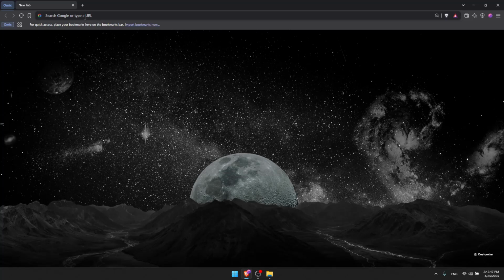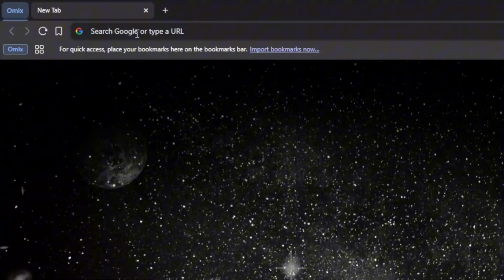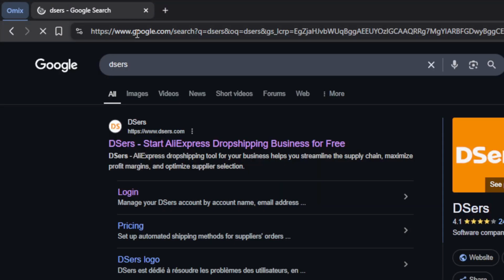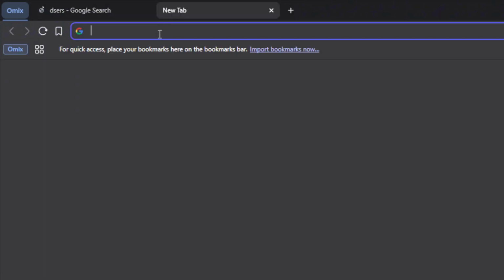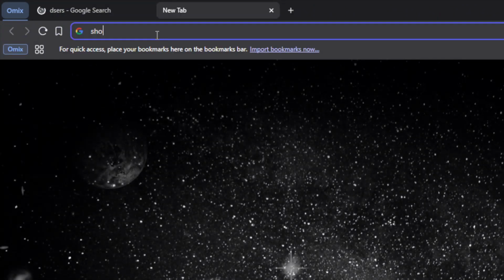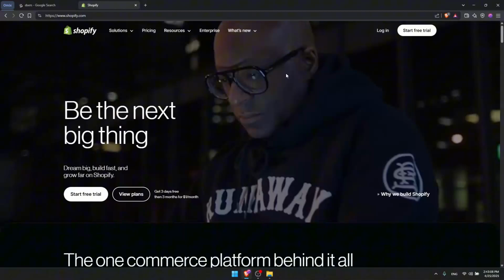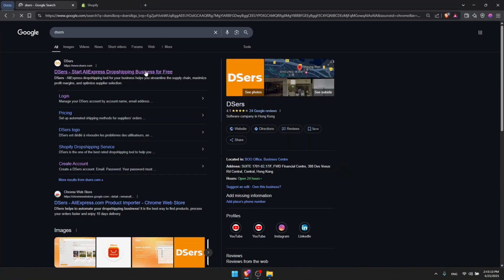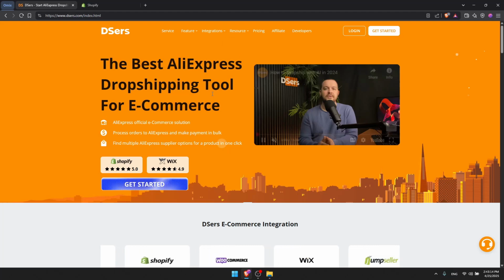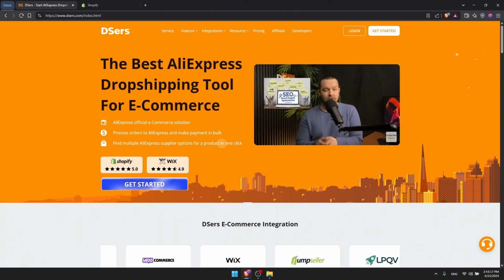Once you do so, make sure to go to this URL section, type DSers and hit the enter button. And make sure to open a new tab. In the meantime, type shopify.com and hit the enter button. Of course, here you will find yourself on the home screen of Shopify. In DSers, you'll have to click on the first link, basically dsers.com. If you type .com, you will be taken to the same home screen of DSers.